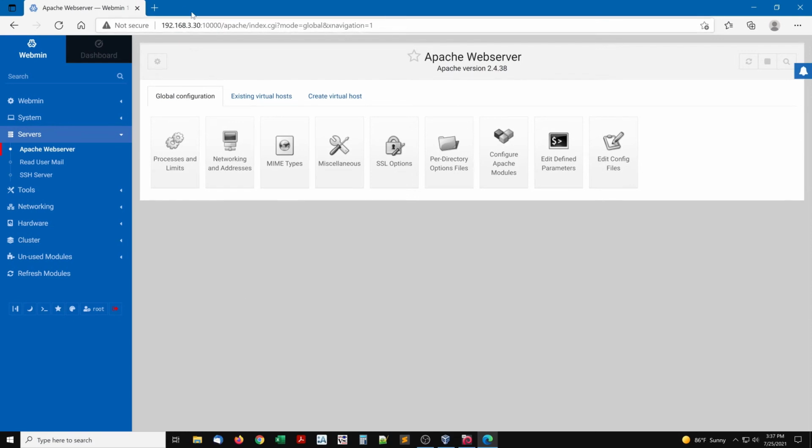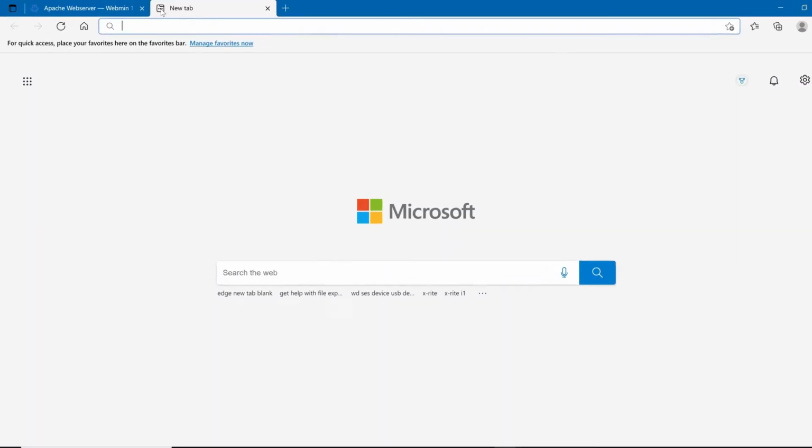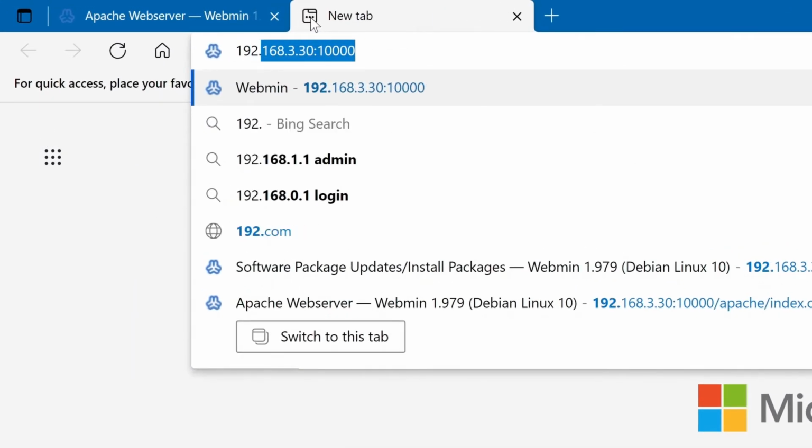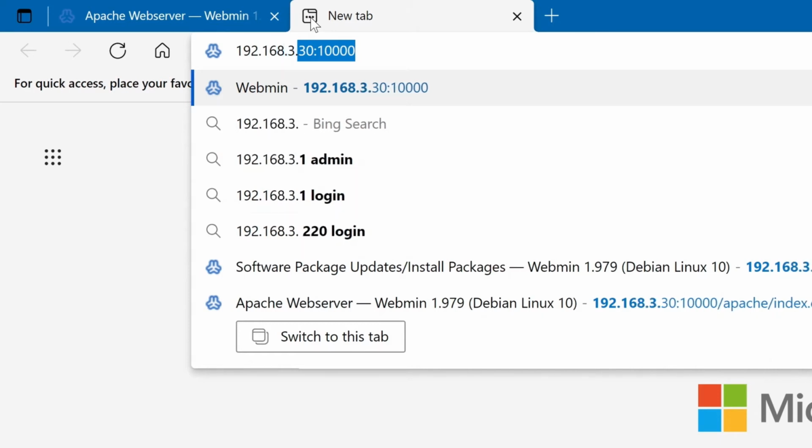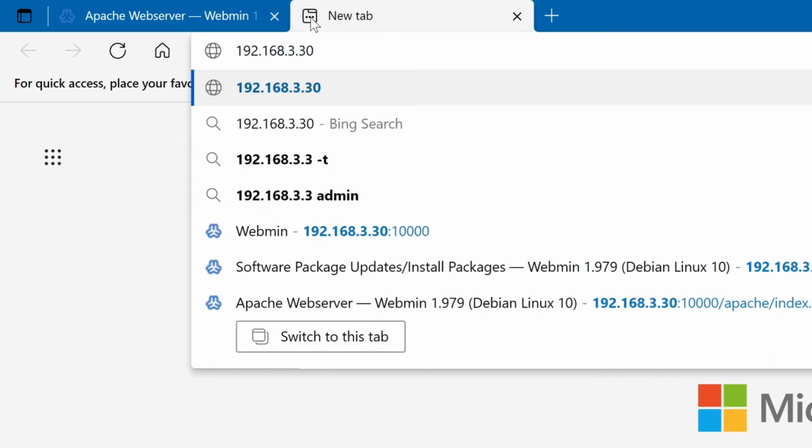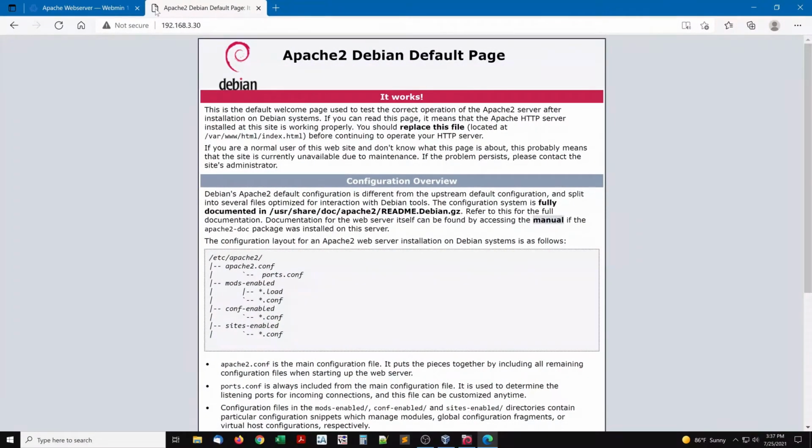To test Apache, open a new tab and enter the IP of the server. Remove the port. Then it defaults to port 80, standard for HTTP. You should see the Apache 2 Debian default page. Apache is working. Now let's look at where the HTML is stored.